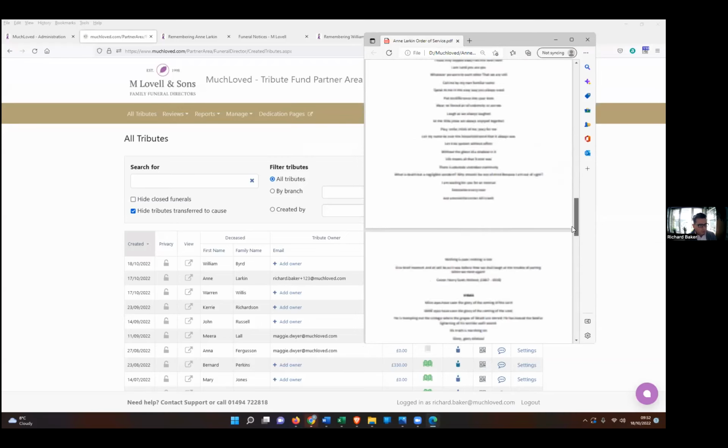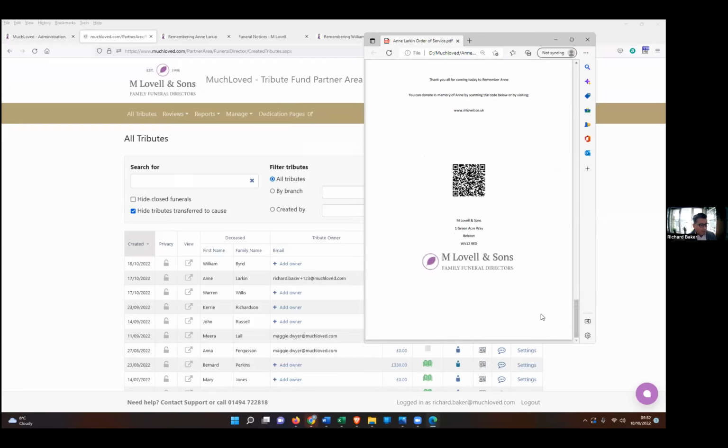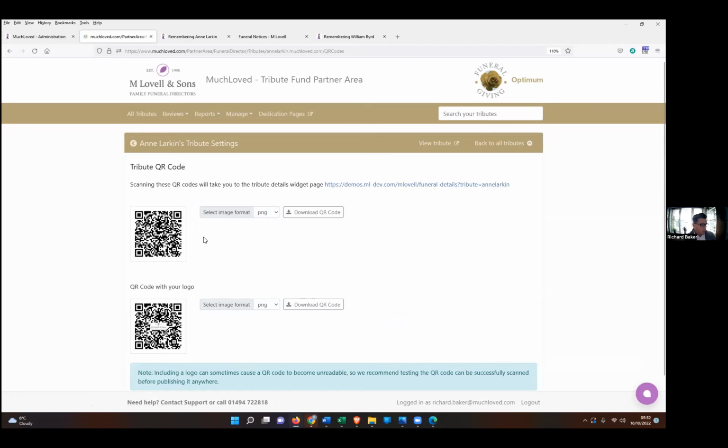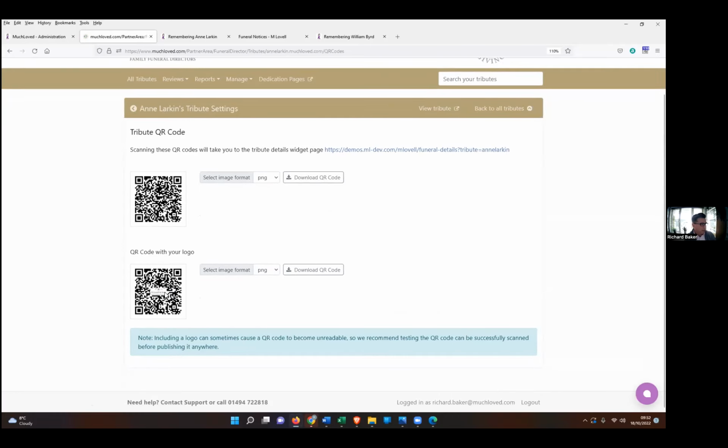And what I've done, just at the end here, I've added her QR code. Now her QR code, let's minimize that just for a moment. Her QR code is accessible here. If you click on the little icon, it will invite you to download one of two QR codes. They're both the same code. The second code has your logo inserted in it. The one slight caveat is that sometimes if your logo is quite large, then it can obscure too much of the QR code and it won't show.